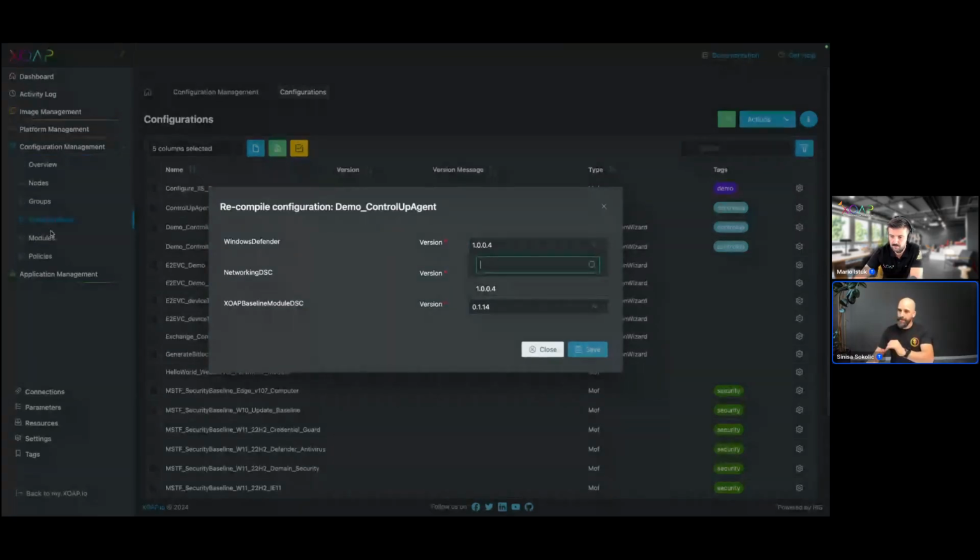And if you have a newer one that you uploaded here in modules, you will see that on the list. So it would be like 1005. You could select it, click save, and then you will get a new configuration with a new version with all the changes from the sub modules that you integrated here.